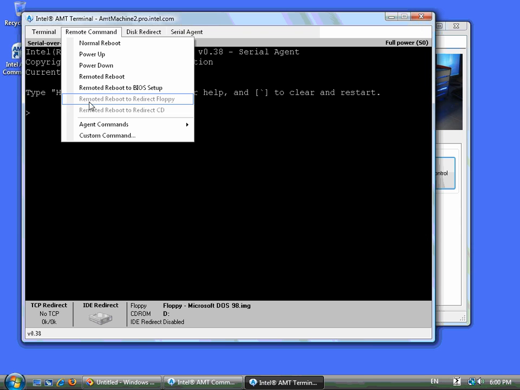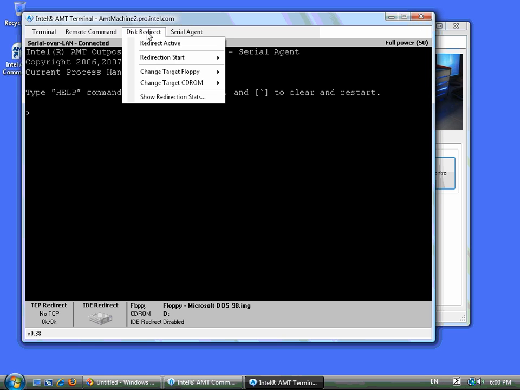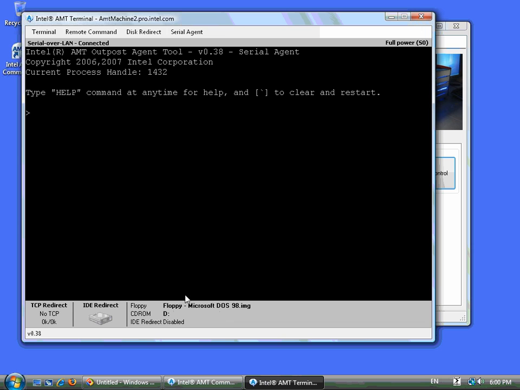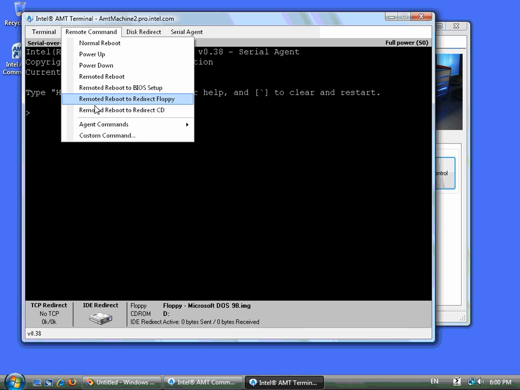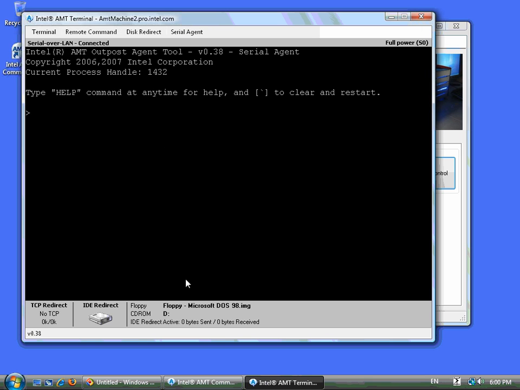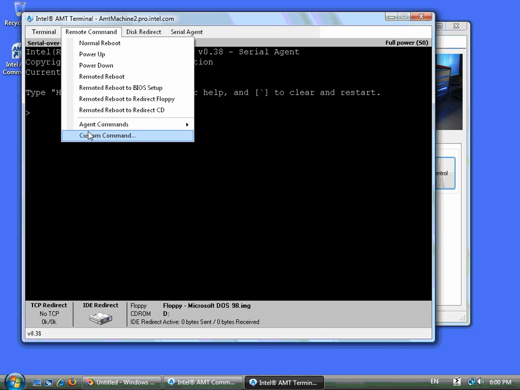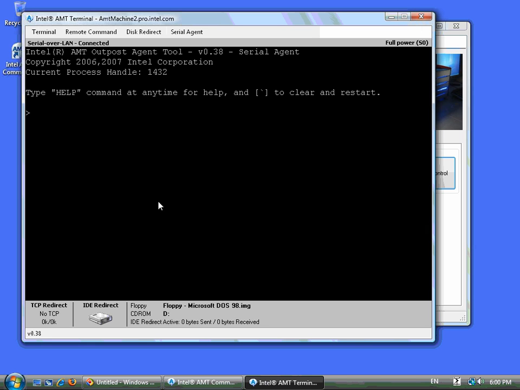Now there's 2 of these that are grayed out, rebooting to remote floppy, and the way you do that is by going to the disk redirect and activating the disk redirection feature. Now before you do that, you have to select the drives that you want to redirect onto the AMT computer. The drives will show up at the bottom here, and I can go ahead and activate the redirection, and you can see the status at the bottom of what's going on. Once you're done with that, you can go and select remote reboot to redirected floppy or CD-ROM. So basically the 3 main features are serial over LAN, remote control, and IDE redirect. All those are in the same kind of form here. There's other features.